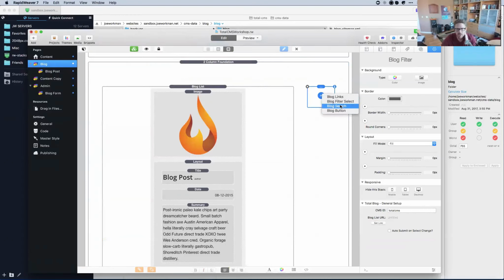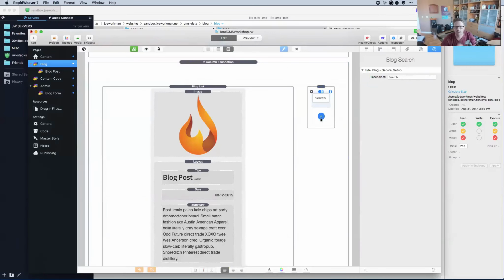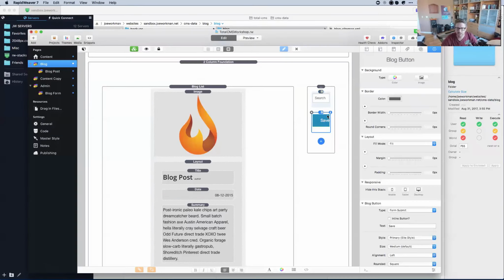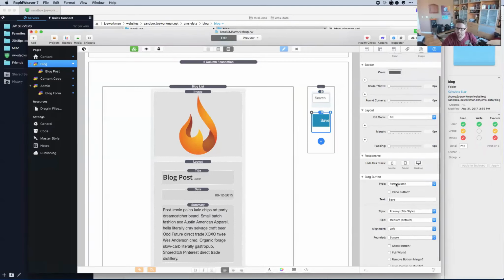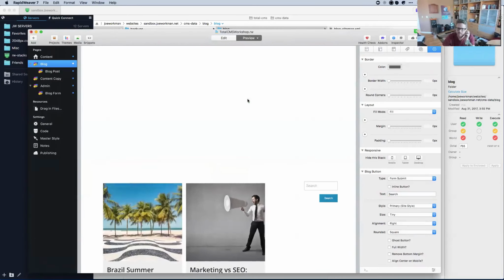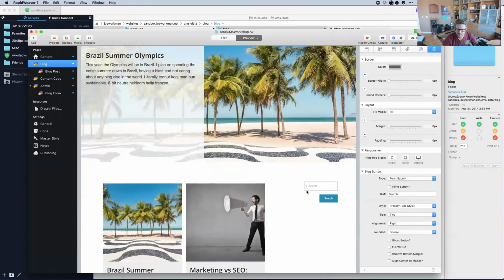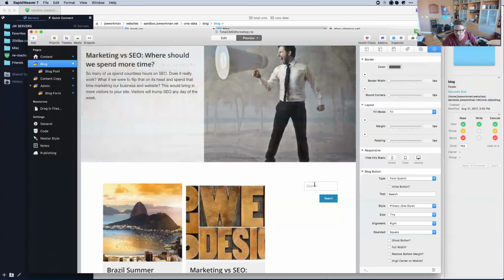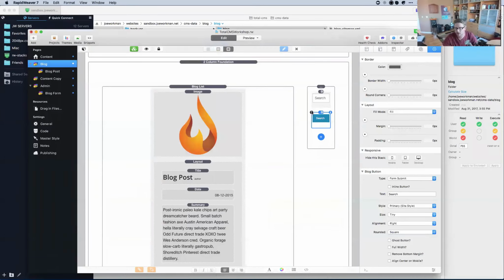Okay, let's do the first thing. Let's do blog search. What we'll do is add a blog button here. We want it to be submit. We want it to be, let's do right, and we want it to be a tiny button. And instead of save, I want it to say search. Okay, let's try that. Search. Now you actually don't need a button. If you type in and hit enter, I think a lot of people are familiar with that.